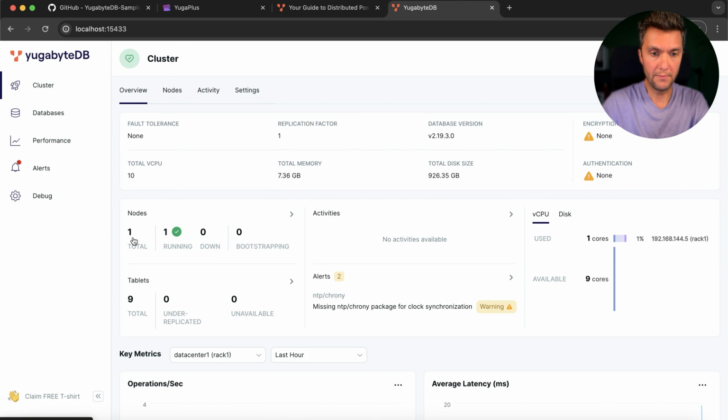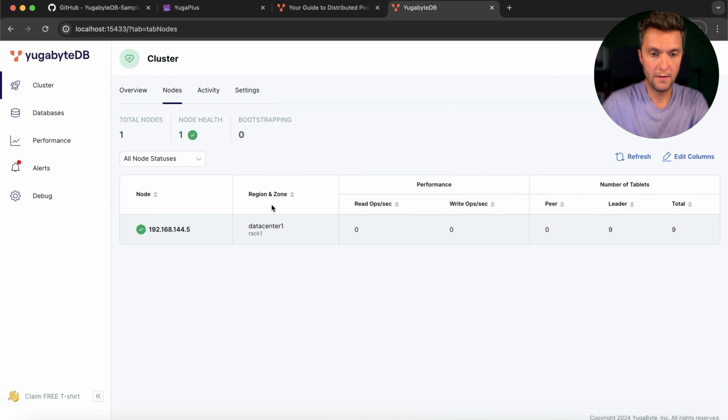We have information about the total number of nodes that are running. We have just one node in our cluster. Right now, this configuration is not that much different from the configuration that we have with a single server Postgres cluster. That's why we need to be able to scale horizontally.